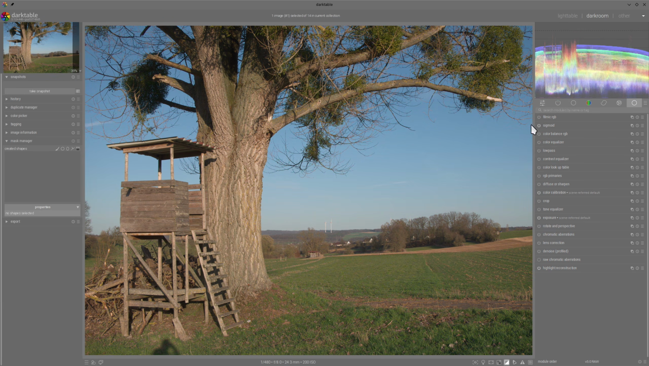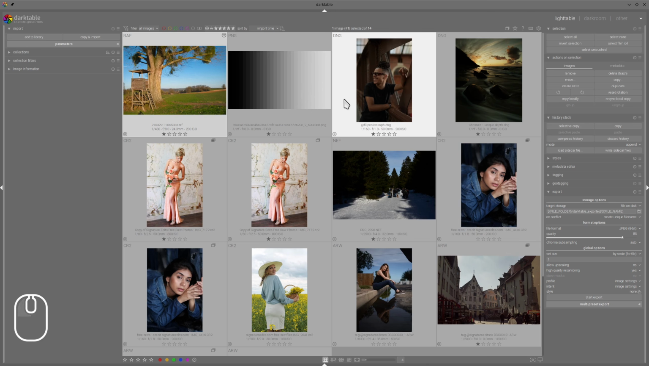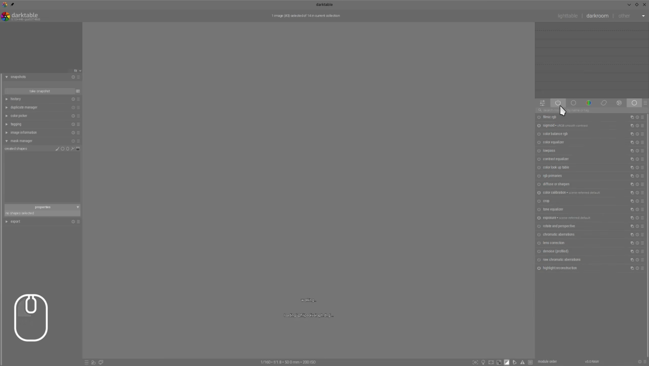So this is without, and this is with color balance RGB. So just with Sigmoid and color balance RGB, we have increased or adjusted our contrast and saturation. Let's try the next example, this one, for example.